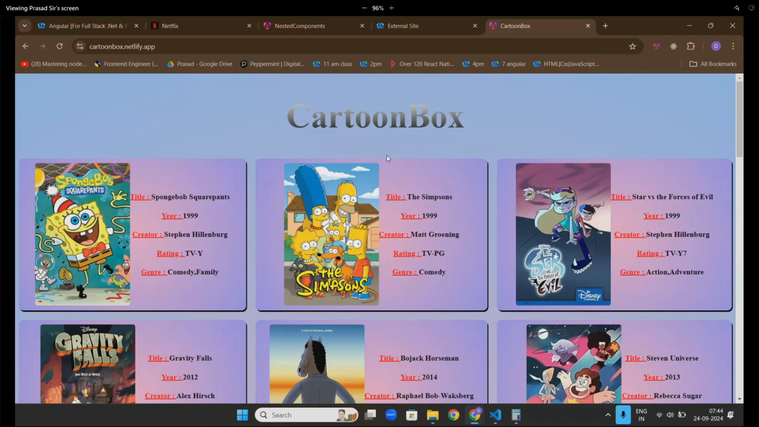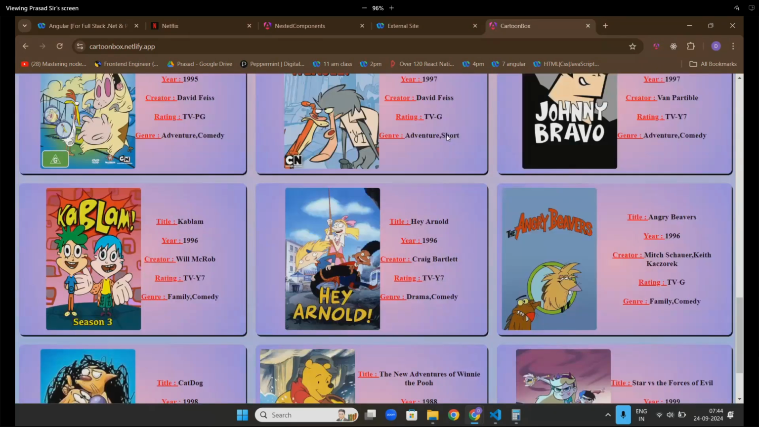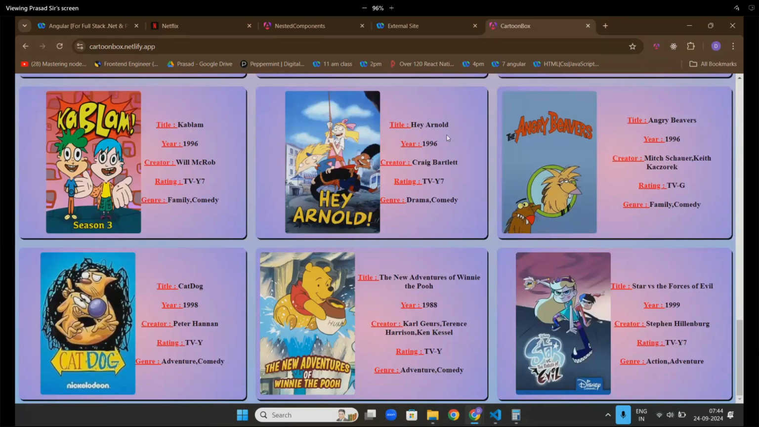Cartoon Box. I love the name and the brand he maintained. It's looking good. The only problem here is that the titles are not coming in a straight line. Not in order, they are coming in a zigzag order. Can you see that? That is not looking good. Except that, the remaining is all good.